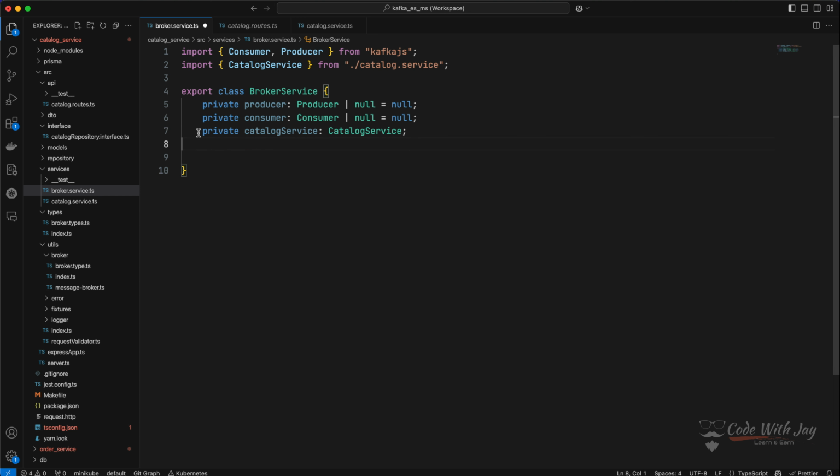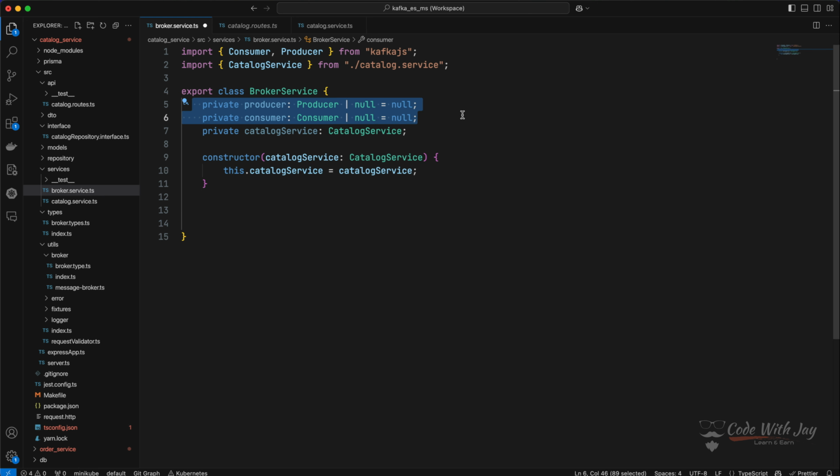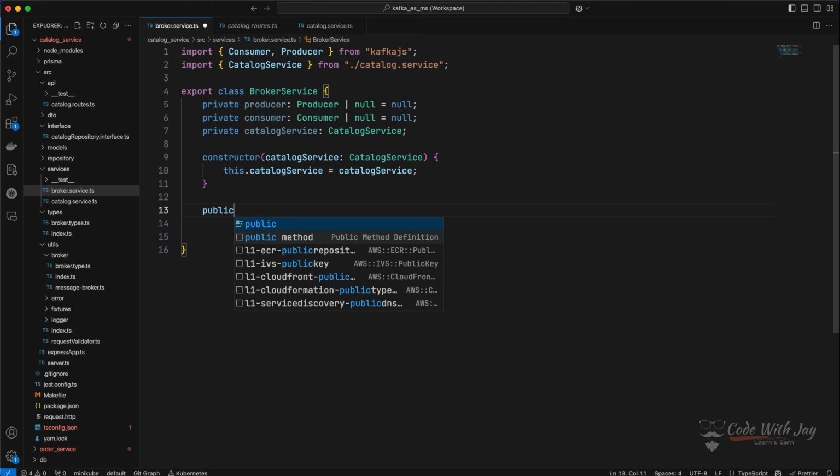So that's why we have just added this one individually, and we're going to initialize these things in our constructor. You can say catalog service is catalog service, then we are going to initialize this one from here. So right now our initialization part is done, like producer and consumer is okay. Catalog service we also have now, at the time of the constructor it's going to be created. Right now what we are going to do is write another function to initialize this message broker, the way we did for our order service. So let's go ahead and do that.